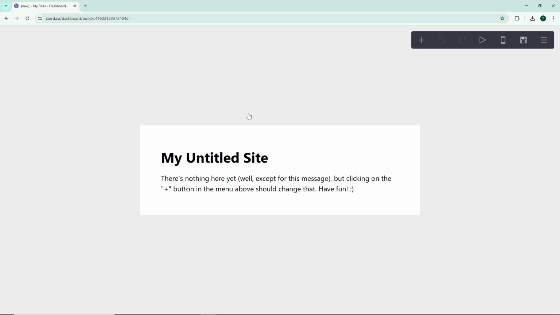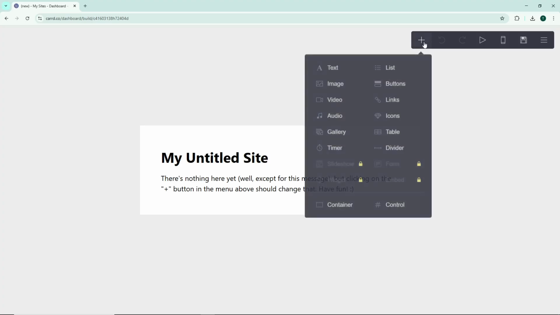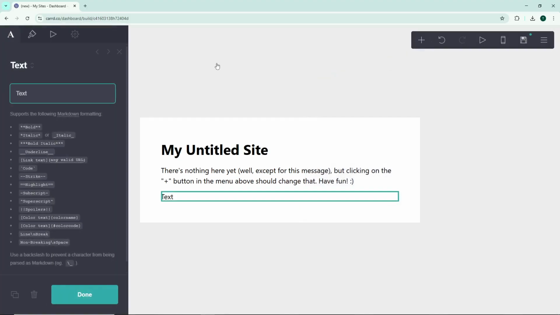Now that you have your blank page open, direct your attention to the upper right corner of the screen where you'll find a plus button. Click on this plus button to reveal a menu of elements you can add to your page. From this menu, select Text. This will insert a text element onto your page that you can now customize.